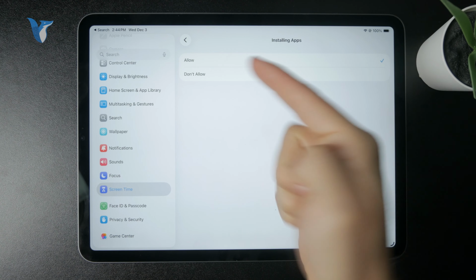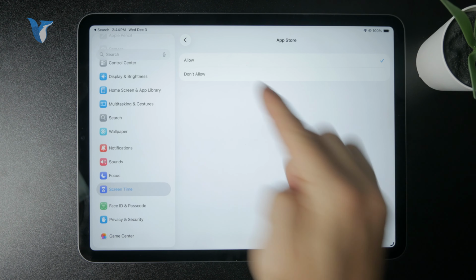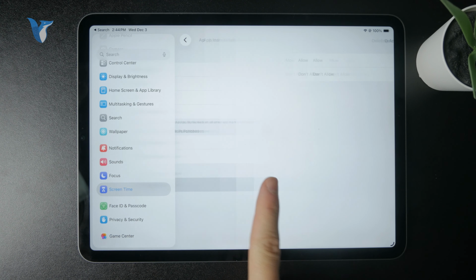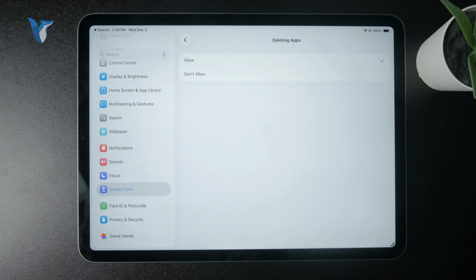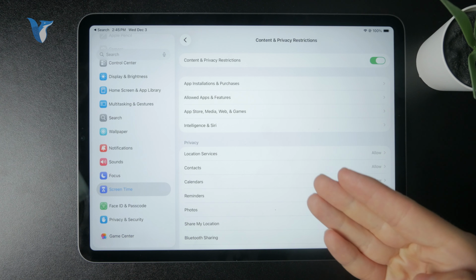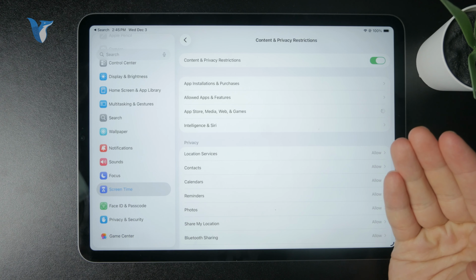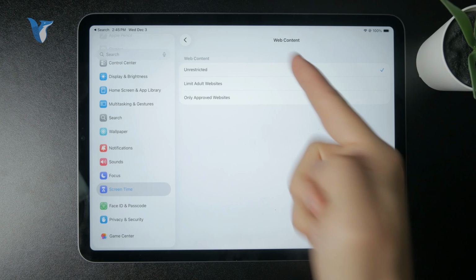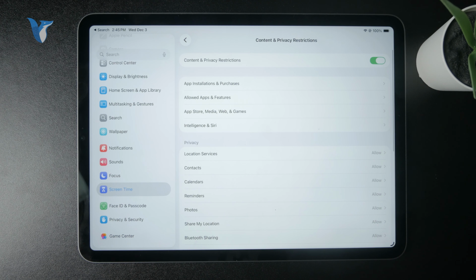Or you simply disable the App Store altogether. Perhaps you even decide that deleting apps is not allowed on this iPad. And it just goes way deeper. You have the content and websites, which might be limited, and all of those kinds of things, which you have to go through separately to make sure you set it up exactly according to your needs.